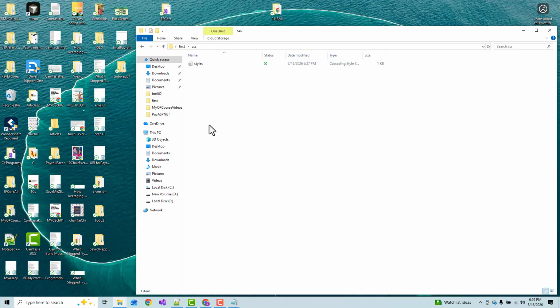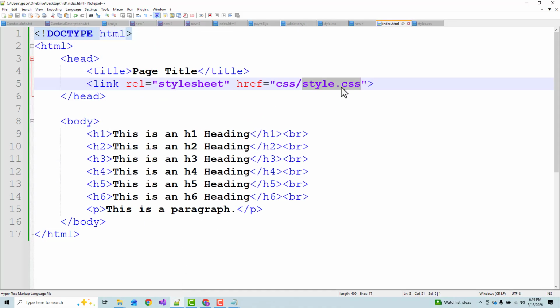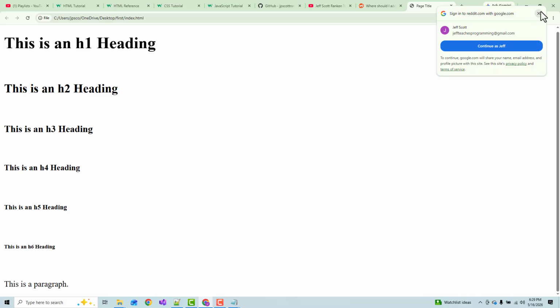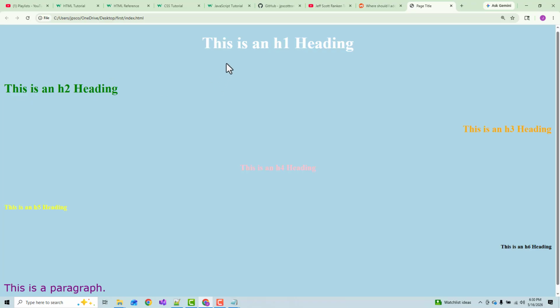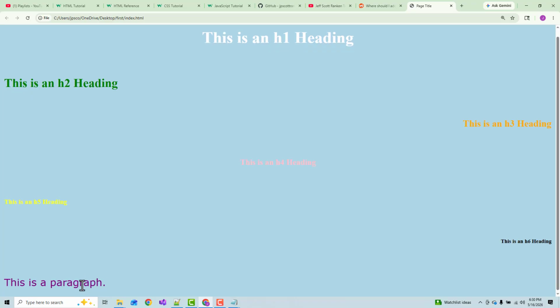CSS, styles. This has got to be styles, not style. There. Now watch this after I do this. You saw what that looked like, right? Now let's refresh. There you go. There's my H1, my H2, my H3, 4, 5, and 6, and there's my paragraph.